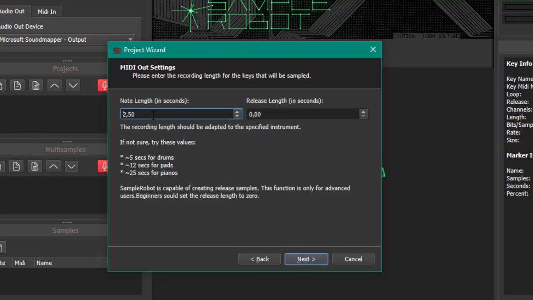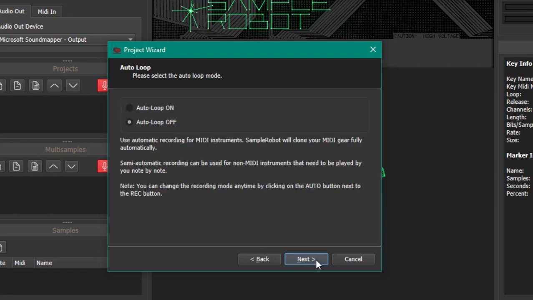Now you can say how long the sample should be, and it also gives you some hints. It says you should do 12 seconds for pads, which I think is a good thing. And you can say you also want to record a release section. I think we will program this ourselves, so let's keep that at 0. You can say I want to have an auto loop.